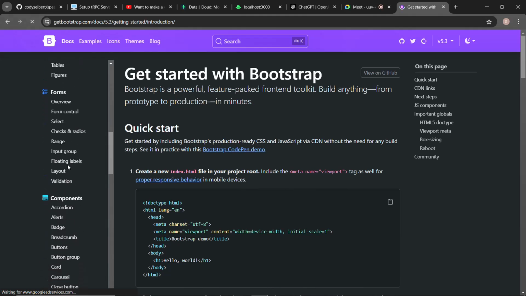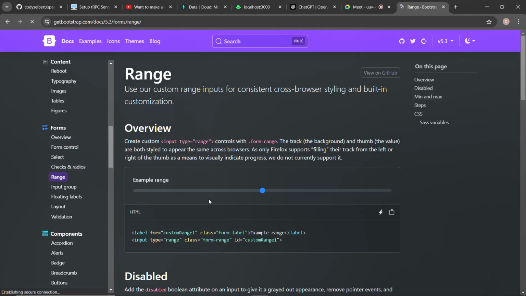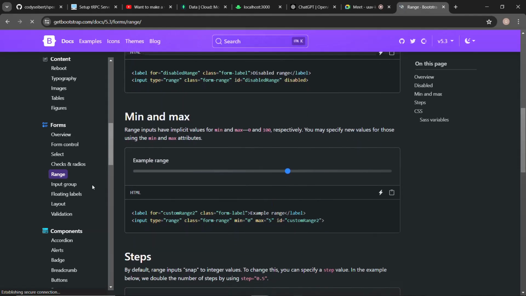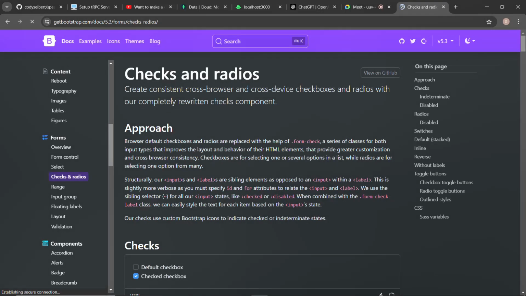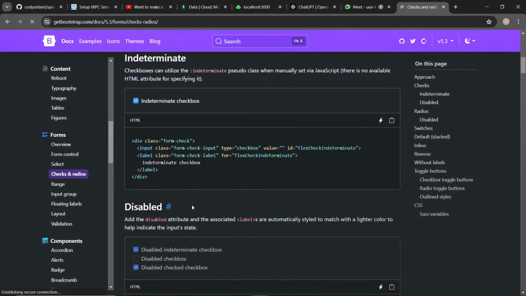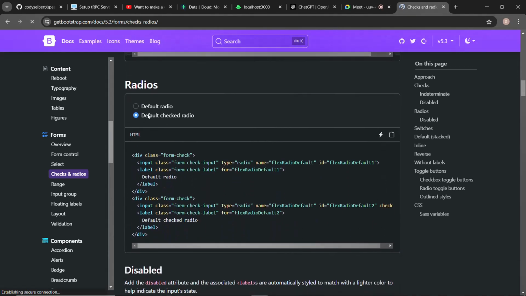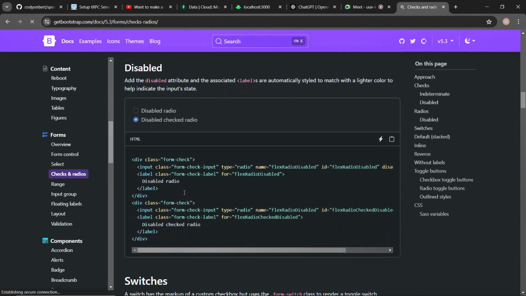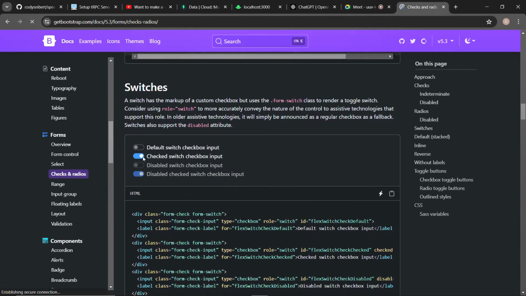Let's go into the form, range. Okay, I don't need range. I think it's the radio and check. I don't need the checkbox, I need the radio. So when I click on one, you can be either male or female. Let me see if I have the one. No, I don't need this checkbox.